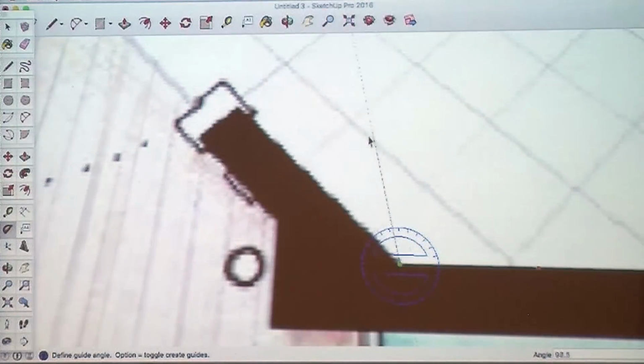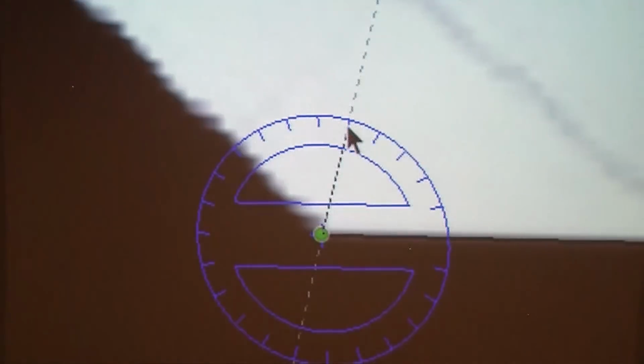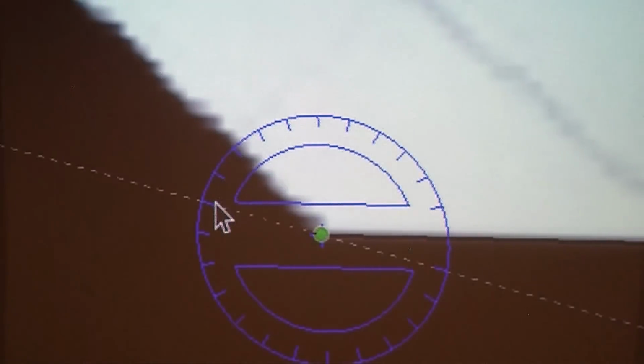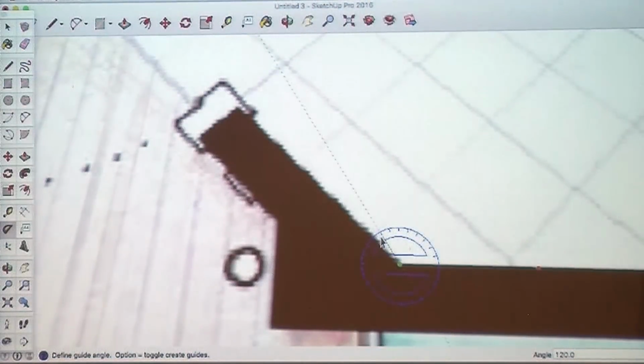So out here, I can be at just about any angle, but if I'm in here, let me zoom this in. If I'm in here, when I get close to these little tick marks, SketchUp kind of snaps at every angle. So see how it's like a little sticky when I'm moving my mouse? So you can use that to your advantage. So if I look down here, one of the snaps is at 135 degrees.